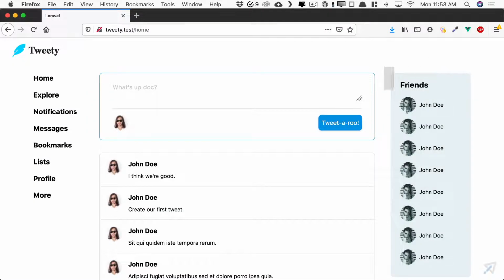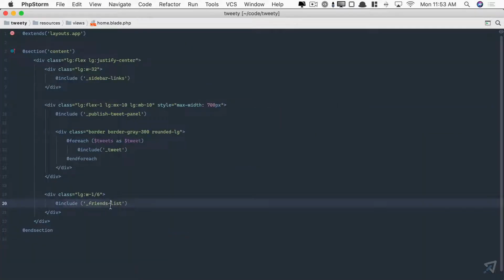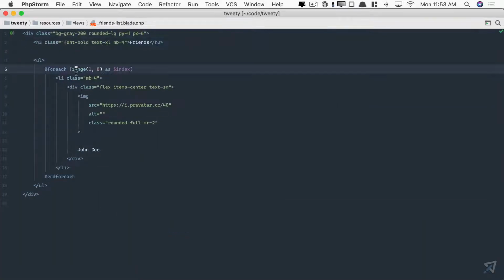All right, let's move on to adding friends. Now, we're not writing feature tests for this little project, but let's still try to approach it from the outside in. So if I go to our dashboard, here's our friends list. And right here, we're doing a range. Let's swap that out with the user's friends.